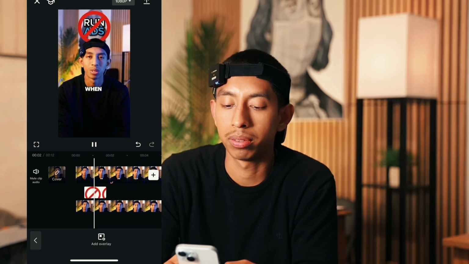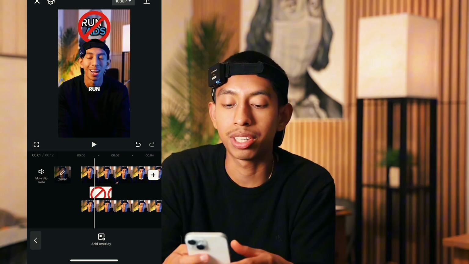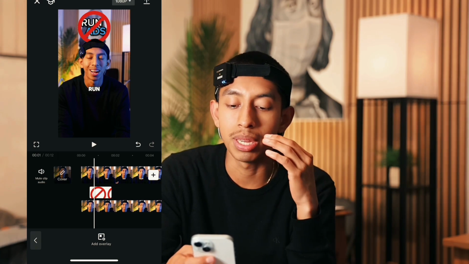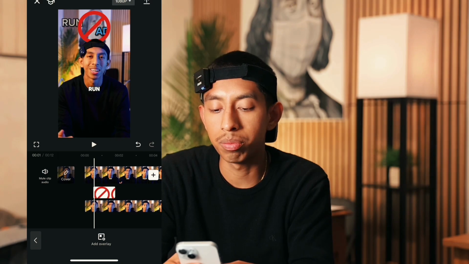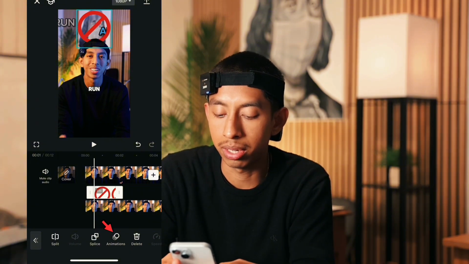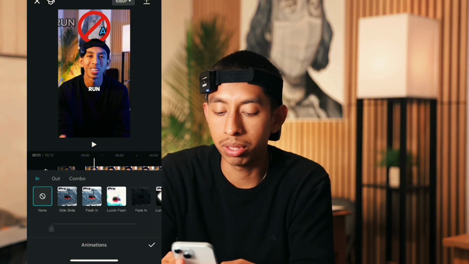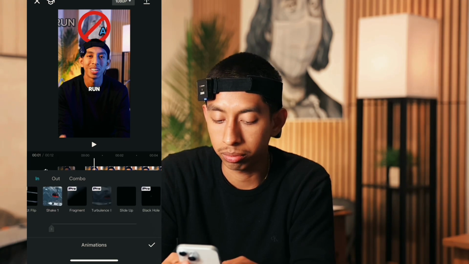Why would you run ads when your profile looks like this? There you go. The red restriction sign is actually over the text and it's behind my head. So that looks awesome. The only thing is it's missing some animation. So we're just going to add that real quick. Click on the red restriction sign. Click on animations. And we're gonna do a slide up for the in animation.